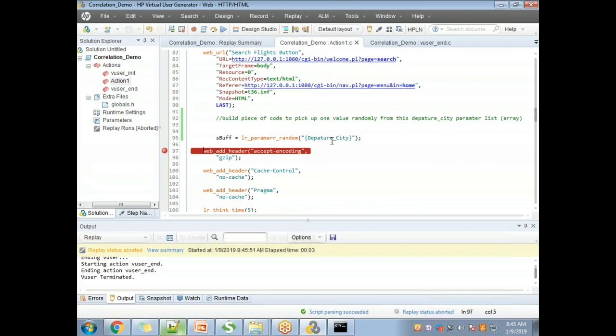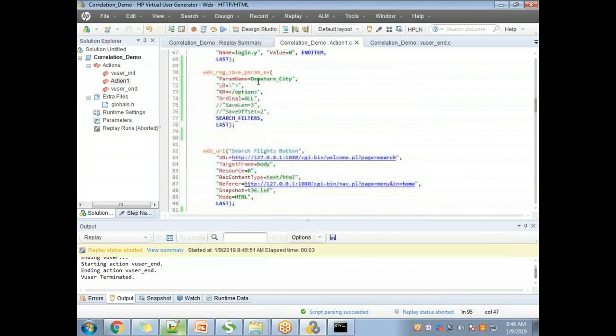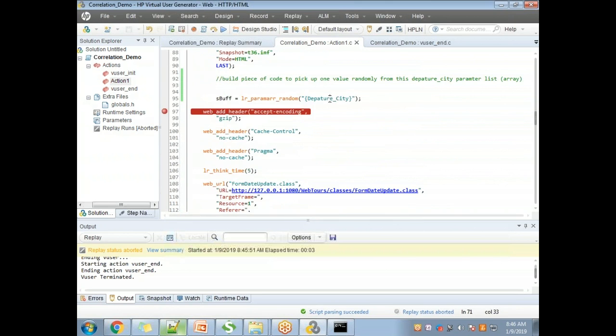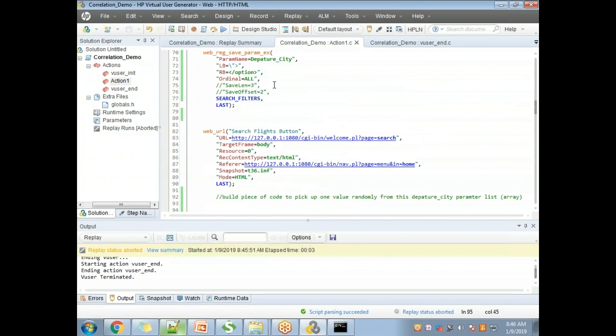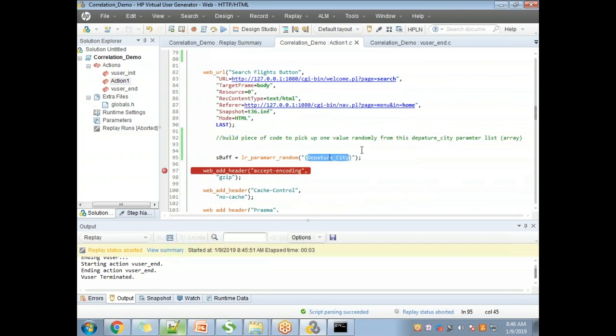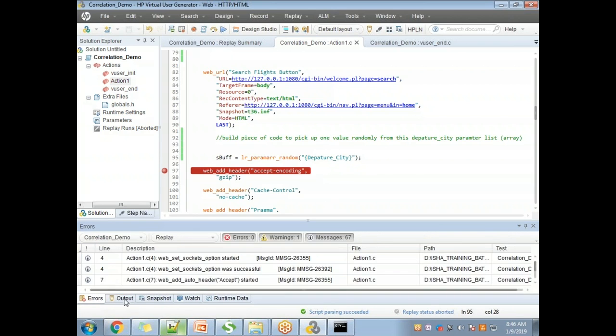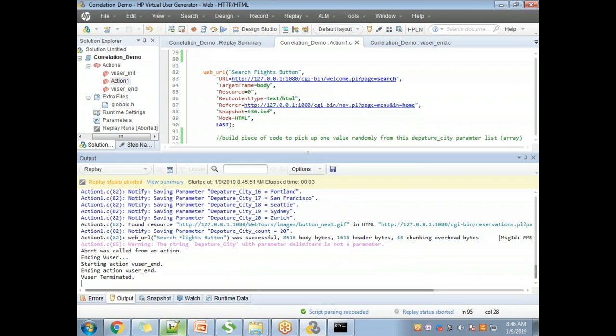Spelling of departure, no, I've copied it. Whatever the parameter name I have given, the same parameter name I have copied over here. If you see, it should be same. DEPATURE_city. Okay. So there seems to be a mistake. But it is capturing all the values. If you see LR output message, it is capturing all the values, departure city.